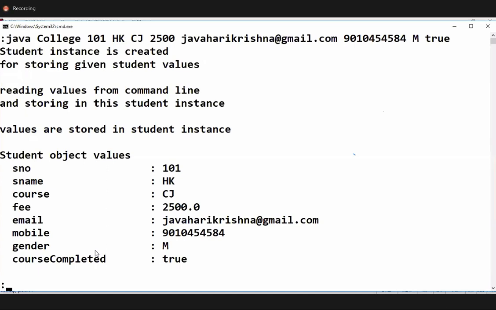Now look at this, there is no exception. All values are read, stored in the program, read from the program and displayed on the console.